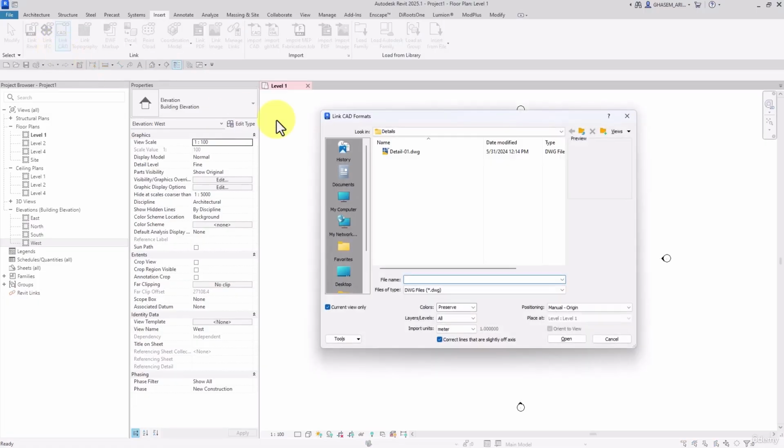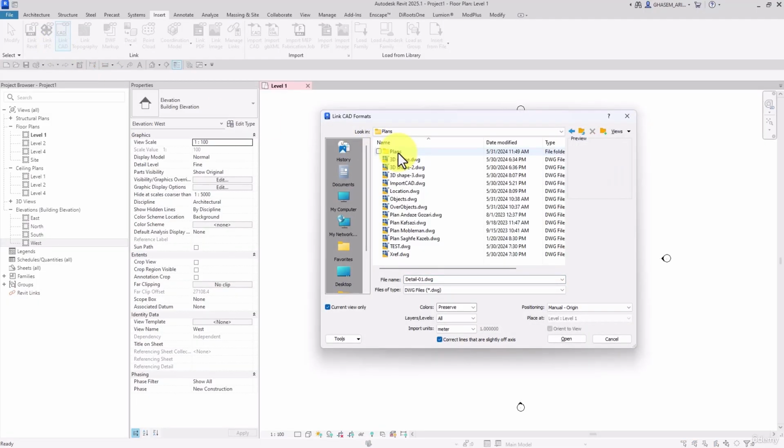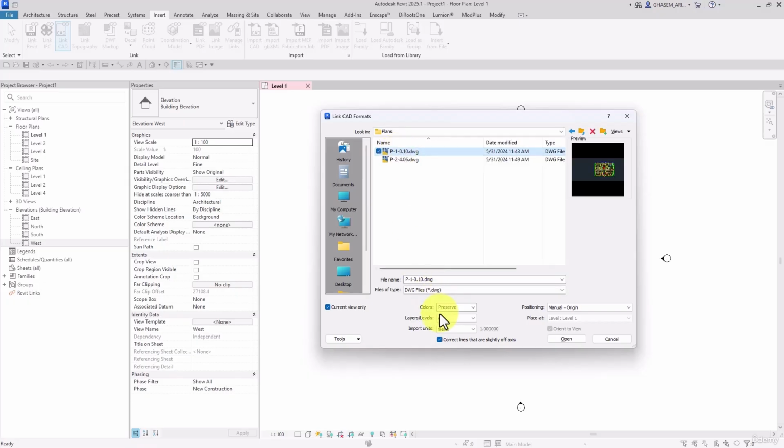The next item in link CAD formats is about the colors. As you can see, I uncheck "Current view only." Here we have three options: invert, preserve, and black and white. But what are these options?